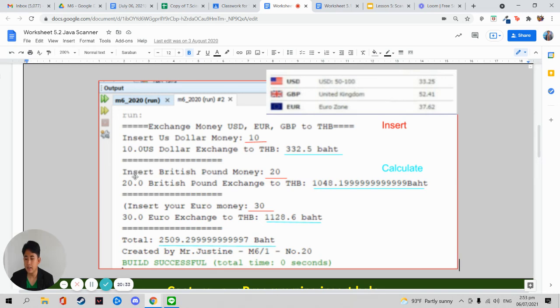And then after that, you will ask the user again, insert British pound money. So for example, you type here 20. So 20 pound will be calculated to baht. Okay. So you have to calculate it. And then 20 British pound exchange to baht is equals to 1,048.19 baht. Okay.